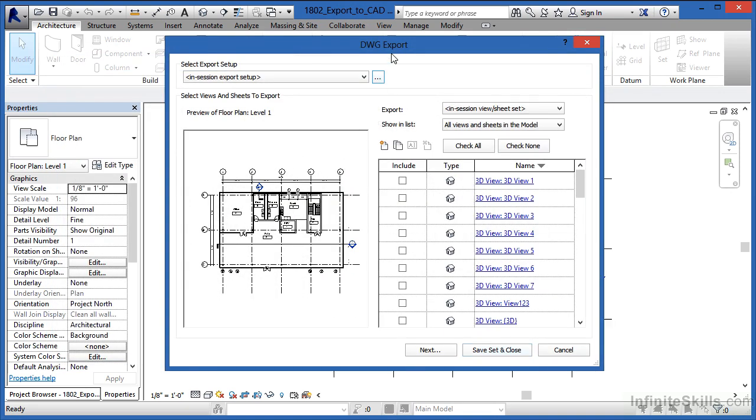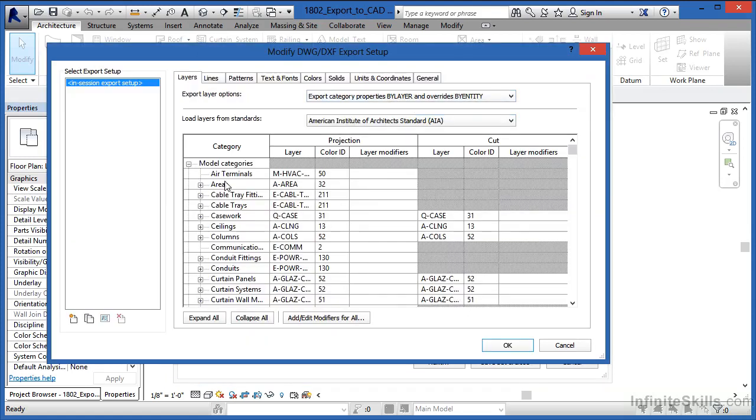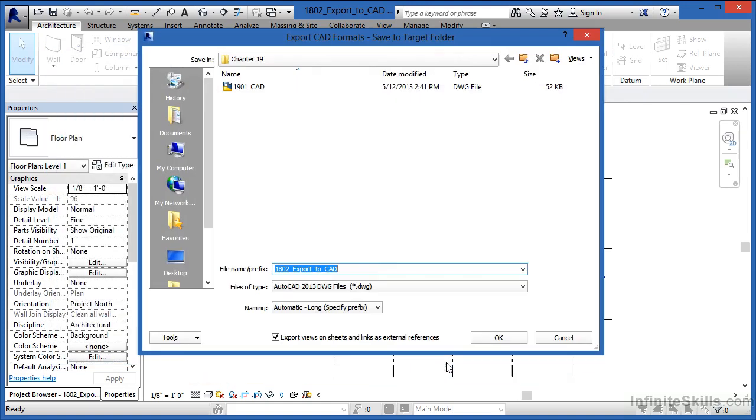So to export this out to a DWG file, all you need to do is come up to the Applications menu, which is the big R, go to Export. You're going to export out to a DWG file, and then pick which drawings you want to export out, choosing which settings that you want to use to make that conversion from a Revit object to an AutoCAD layer. Click on Next to tell it what the name of this file should be, and then click on OK to export that out as a DWG file that you can then send off to whoever needs it.